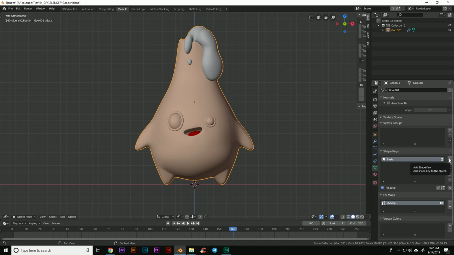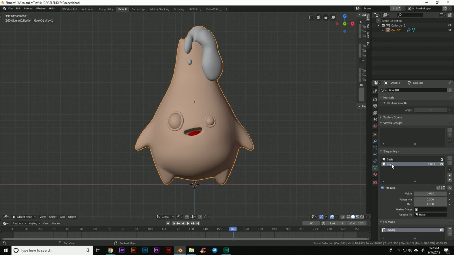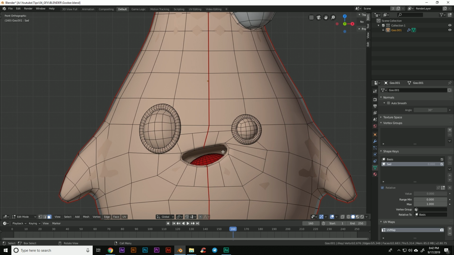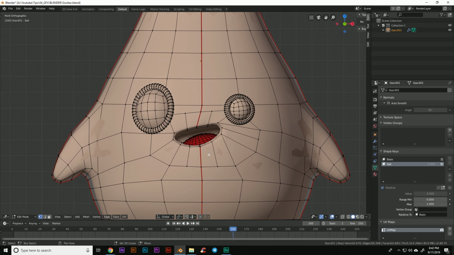Now we're going to create another shape key, and we're going to call this one sad. When we have this shape key selected and we tab into edit mode, we can begin to edit, and all these edits will be saved into our shape key. It's important that you only use the same vertices and not try to add new vertices, because it's going to measure from point A to B of each vertex and animate from that when you use the slider.